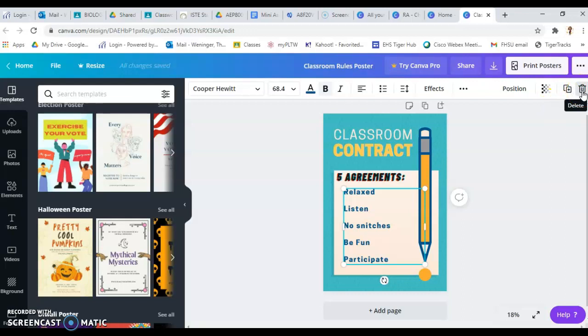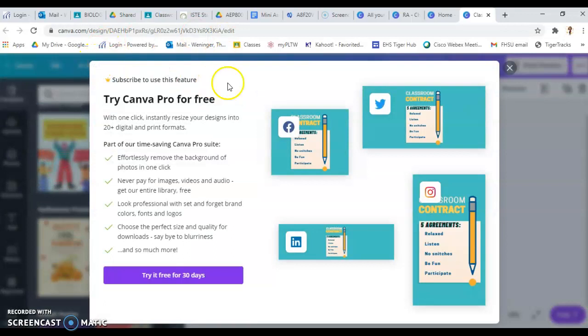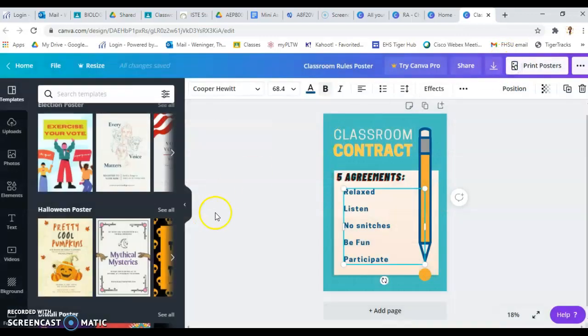If you're done, you can delete. If you want to duplicate it and tweak it a little bit, that's easily done. You can add a page that is similar. With the pro version, you can pay and resize, make it very social media friendly. So I had just wanted to play around with this, and like I said, I use this for classroom contracts.